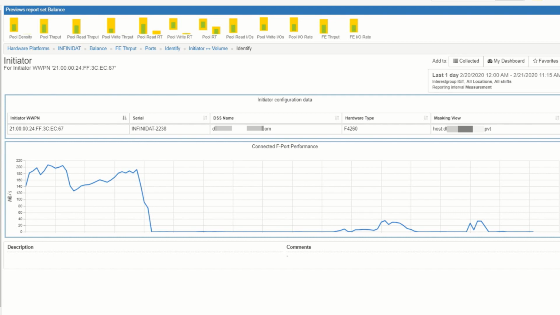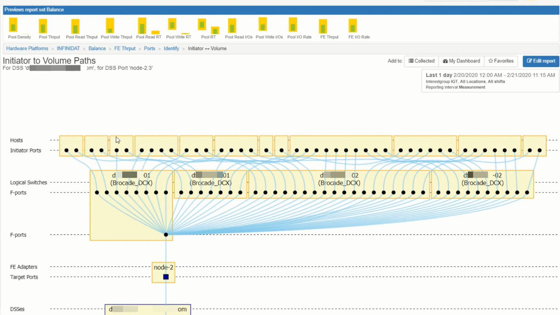This looks like one of the heavy hitters. So this is one of the hosts right here that is driving most load. I'd probably leave it there, and then I work on moving some of these others to really try to rebalance and optimize my front-end port utilization to get the most bang for my buck on my Infinidat array in terms of the front-end capacity.